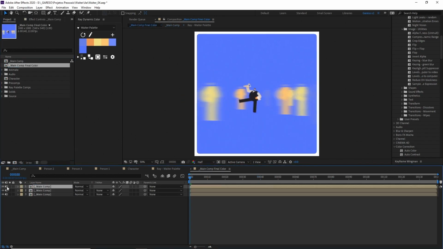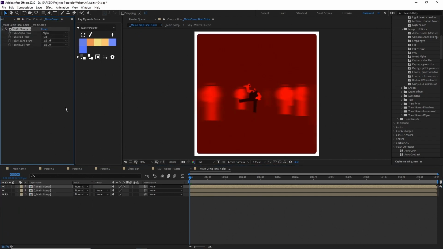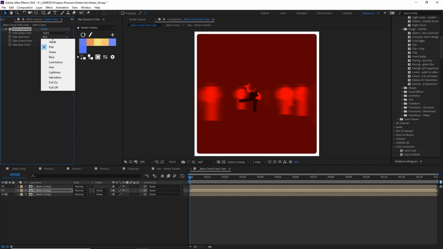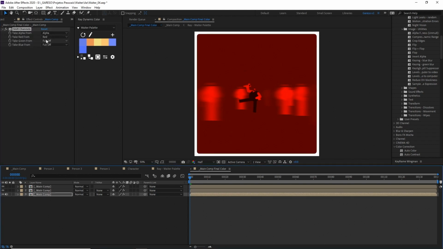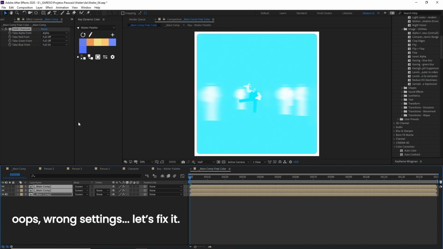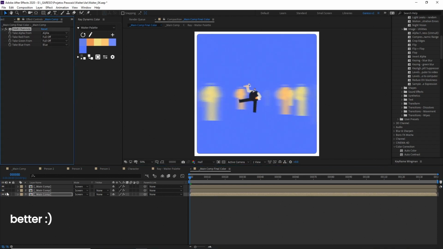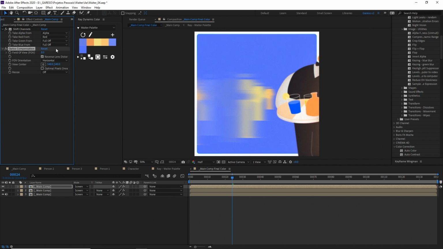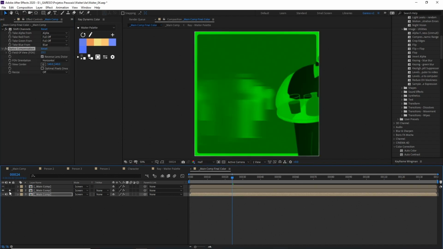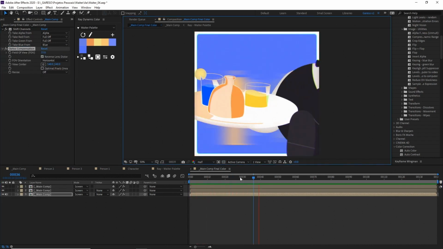I did that by duplicating the main comp twice, so I have three copies, and then applying a shift channels effect, isolating the colors in each layer, so red, green, and blue, and then using a screen blending mode to merge them all together again. Next, I applied an optics compensation effect to each layer with different settings, so they get a little offset from each other, especially on the edges. And that's it, that's the final animation.